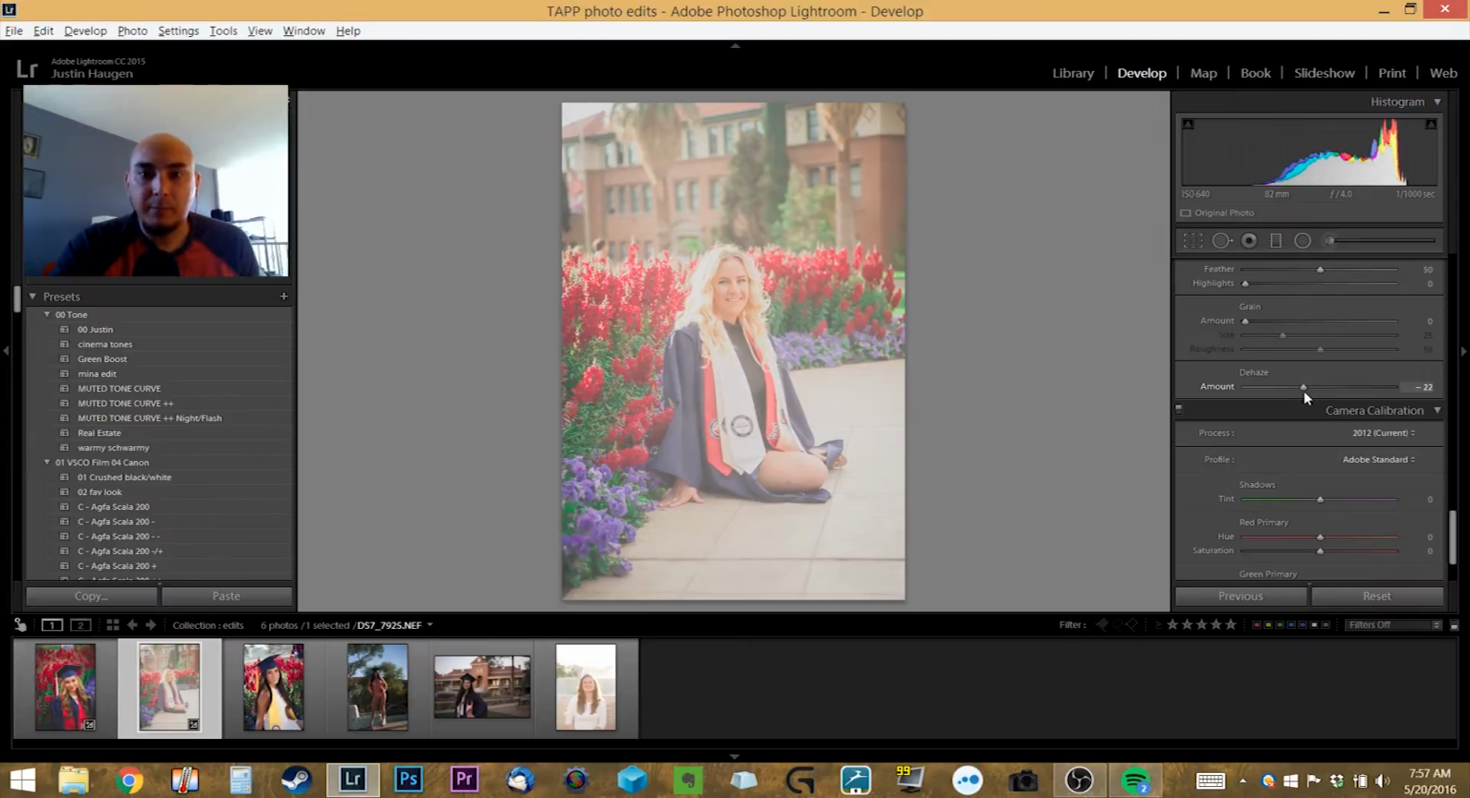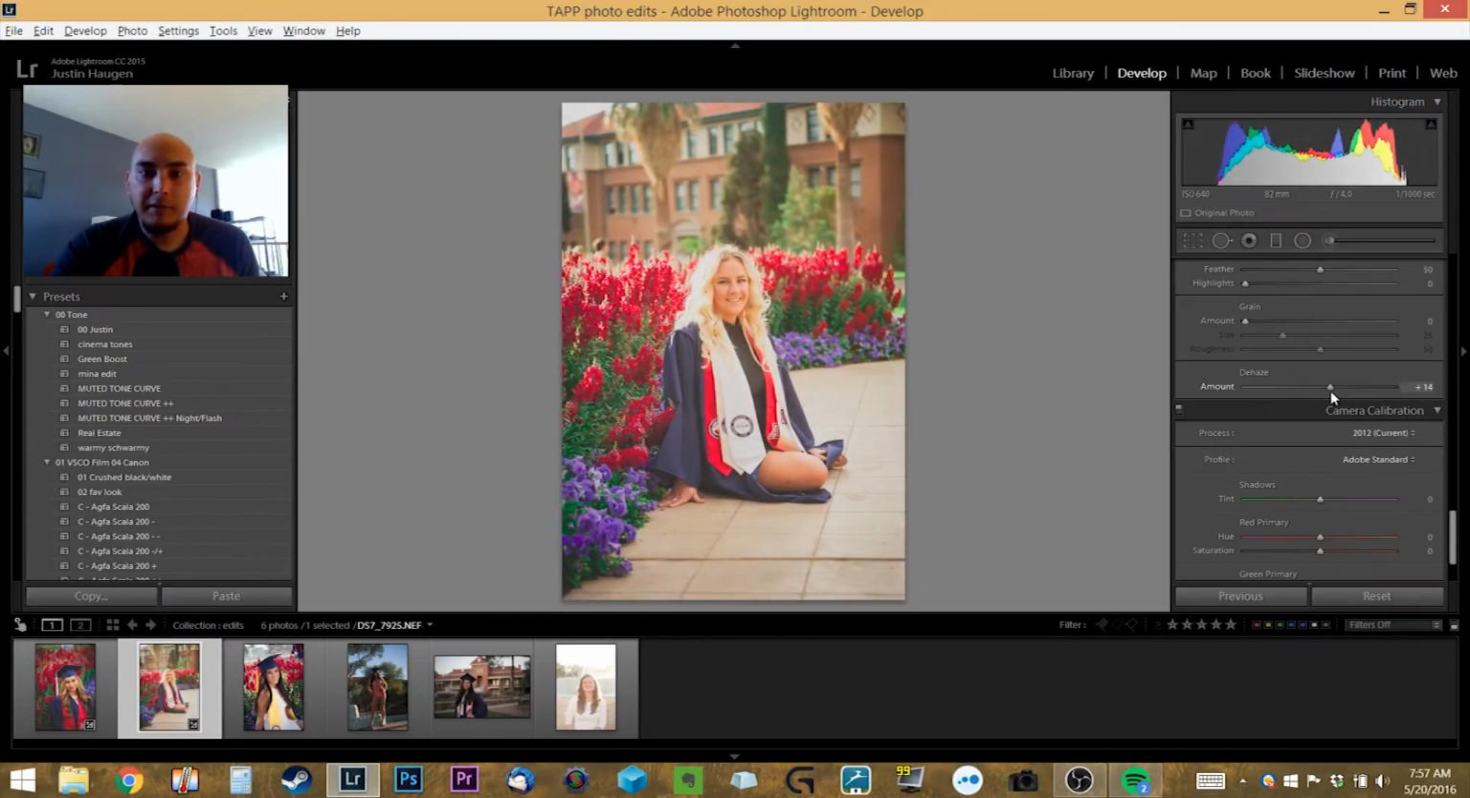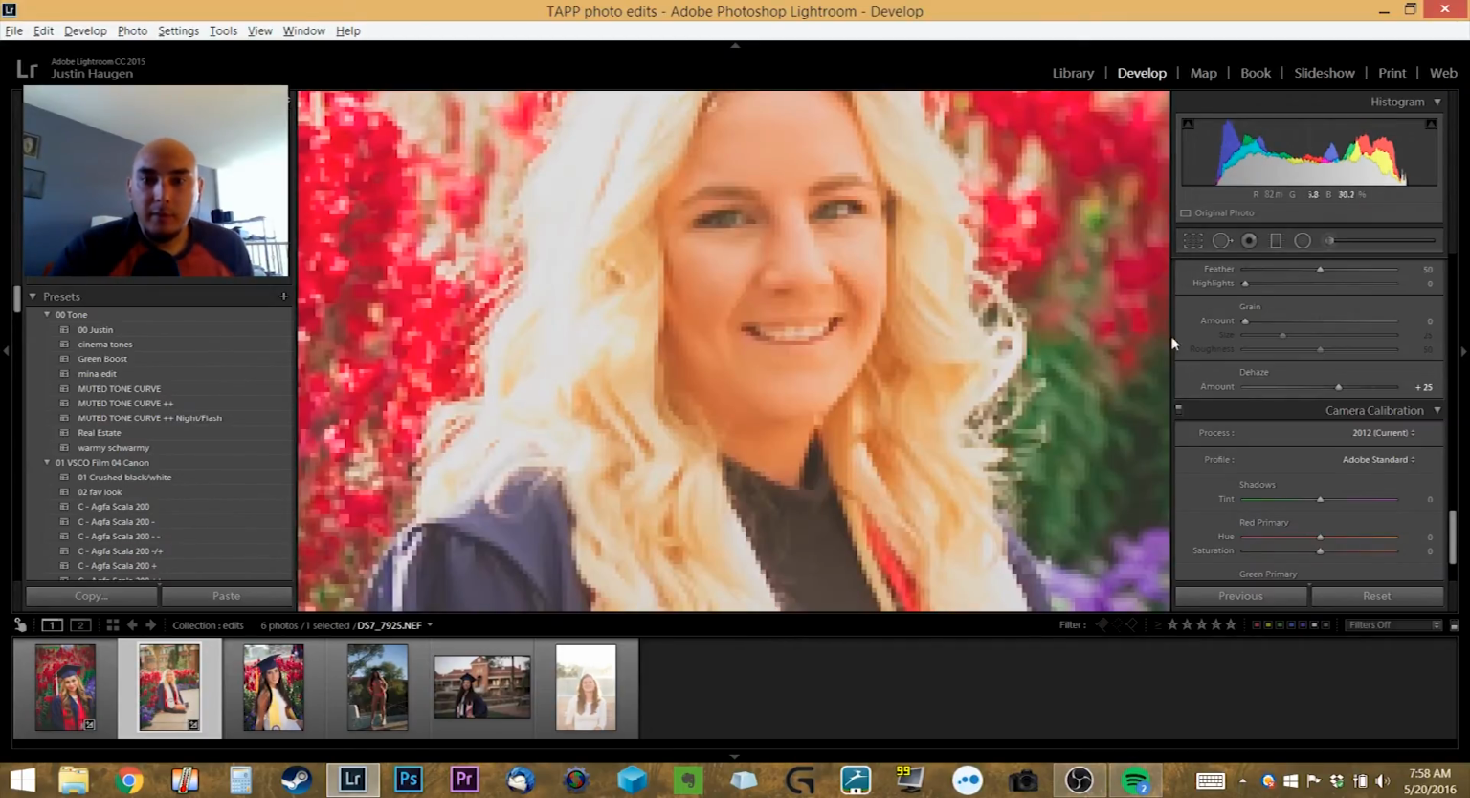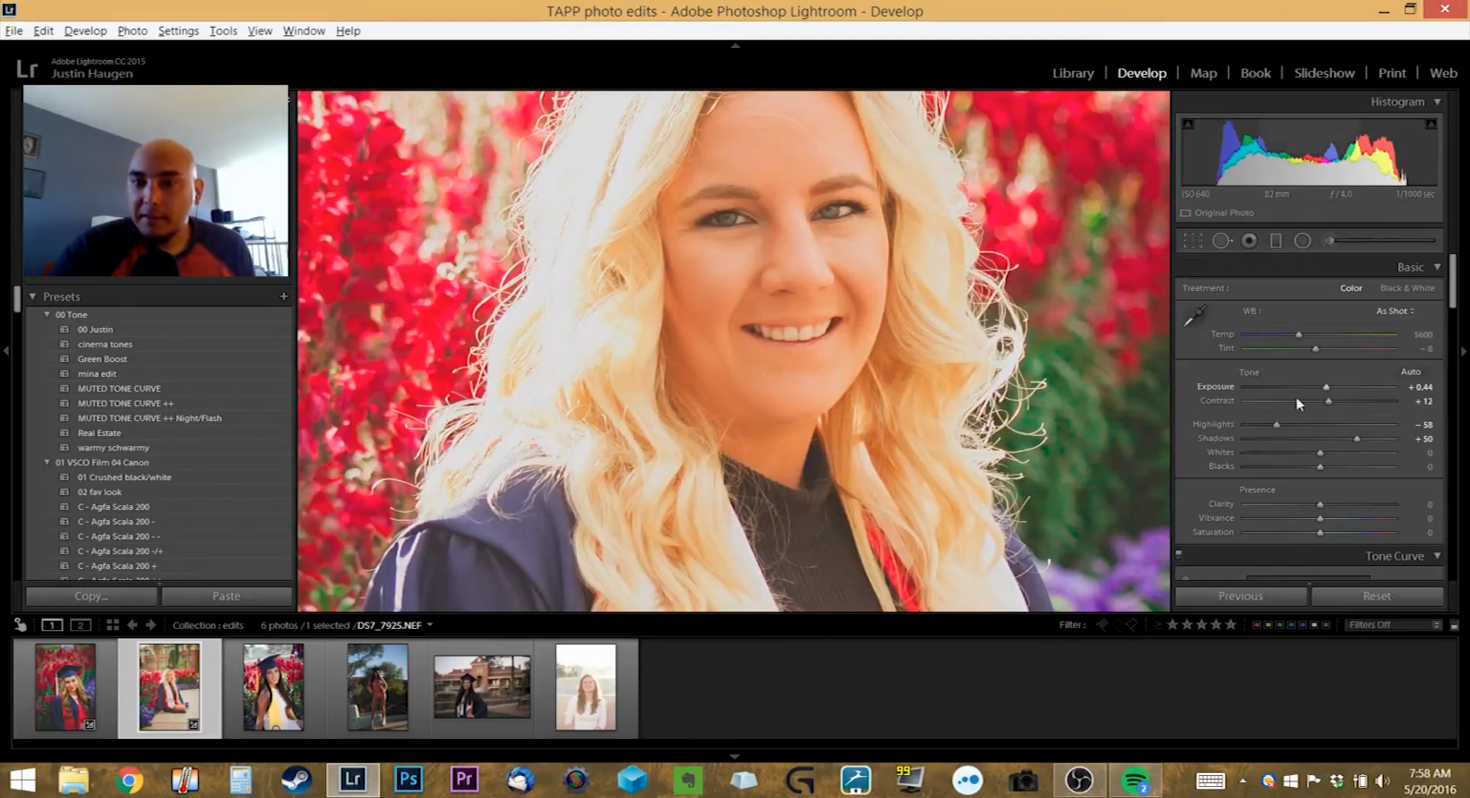If you go left, it adds haze. If you go right, it reduces haze, but it also adds a little bit of contrast. So let's see, there's plus 25 on the dehaze, undo, redo. So you see how hazy it is in the background, and then adding a little dehaze, remove some of it.